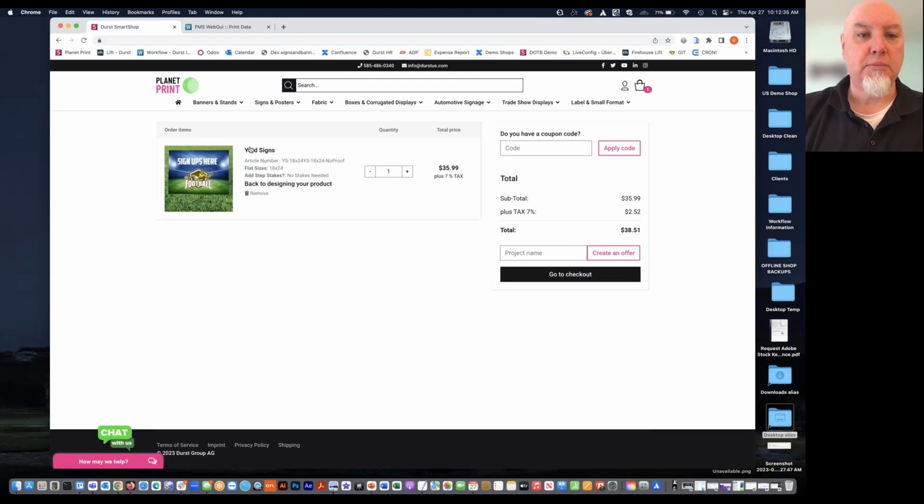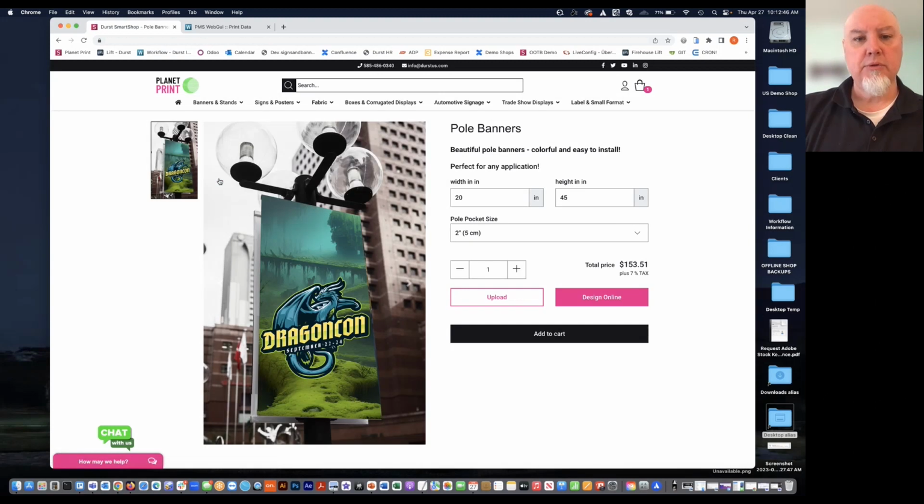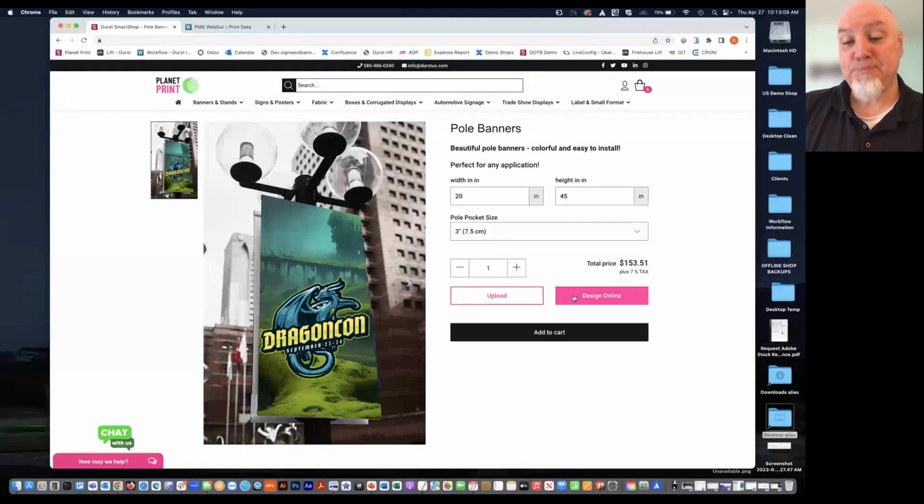But you may want to do something a little more complex, and that's what we're going to do here. We're also going to do a pole banner or an avenue banner. These can be very complex to make. It's basically a double-sided banner that flips over onto itself. So here I'm going to show you how easy it is, not only for the customers, but for the printing facility, where we're going to have a touch-free process. We don't need to do anything with this file once it's generated. Of course, we can put in whatever size we want. We can choose different pole pocket sizes here. And again, we're going to go into the online designer.